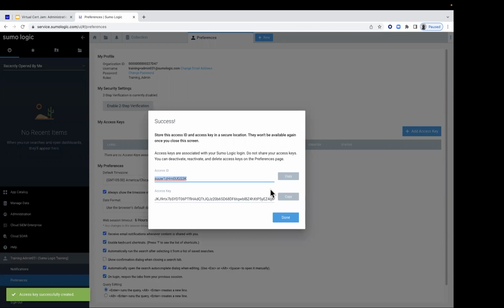Now, let me digress for a moment here. If you're in an environment or at a company that keeps a log or documentation of all your access keys, you want to go ahead and copy your access key now and put it in that library or documentation, or whatever your company is using to track all access keys. Because once we click done, we'll never see this access key information again. So I'm just forewarning you, if you have a library that's keeping track of those, this is the time to do that.